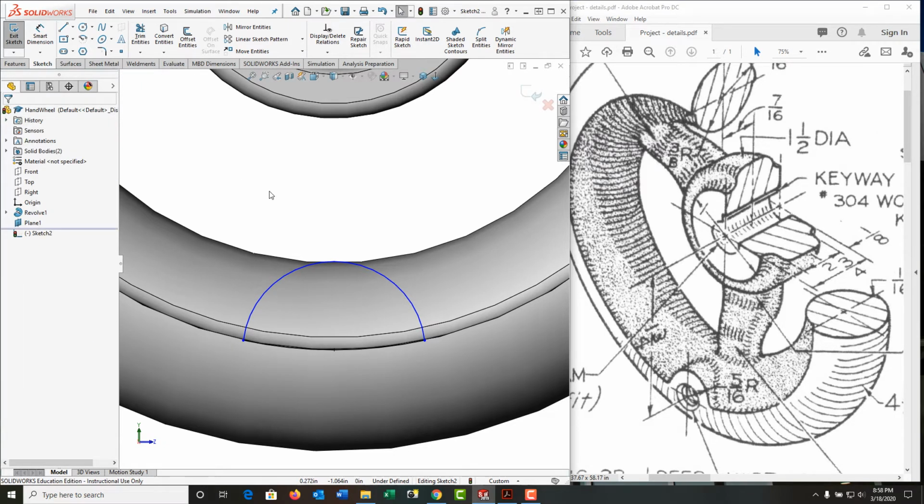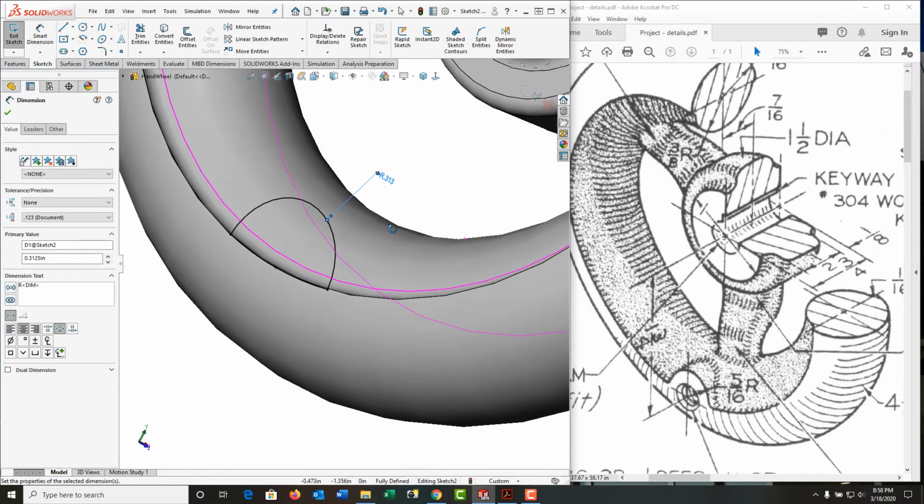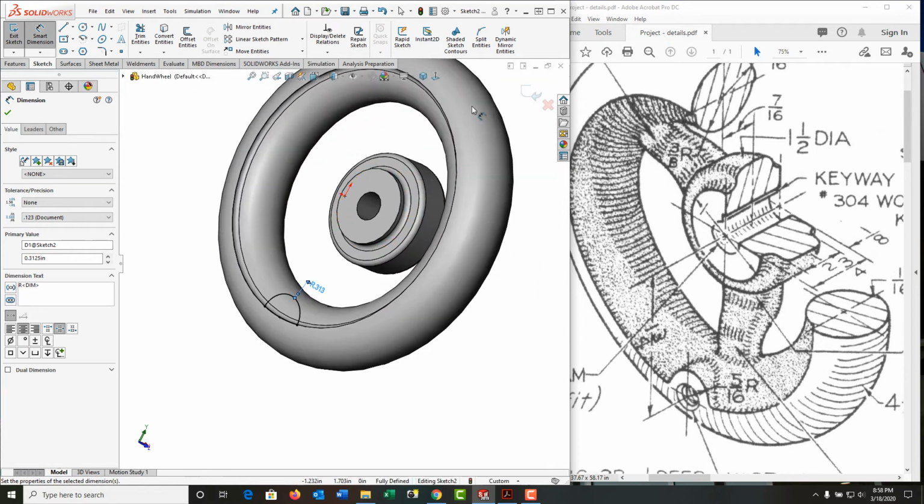So the next thing I need to do is see what I'm given. Here I have a 5/16 radius. So I'm going to activate Smart Dimension. And I'll dimension this radius 5/16. So I have my fully defined sketch. I'm just going to rotate a bit and zoom out.